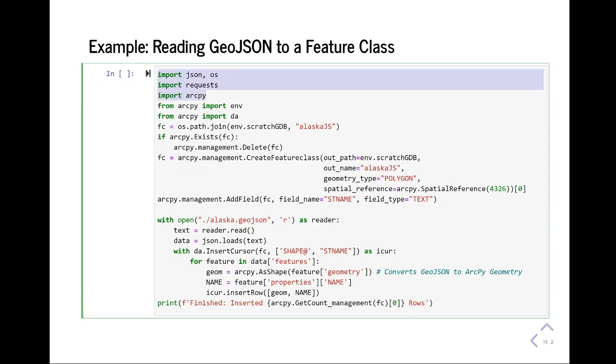So we're going to start by doing our inputs. We're going to import ArcPy env, our DA cursor for shortcut. And that's about it. We're going to create a path to our Scratch GDB where we're going to store this. And I want to make sure that it's not in the file geodatabase. So I'm going to go ahead and delete it and create a new one with the appropriate spatial reference.